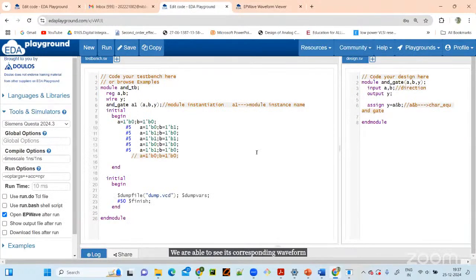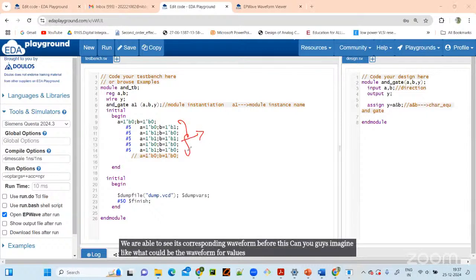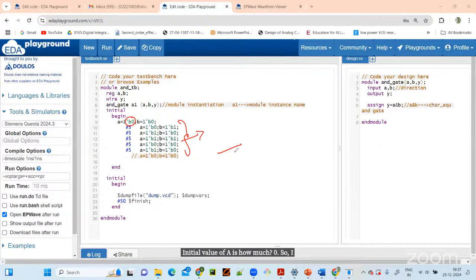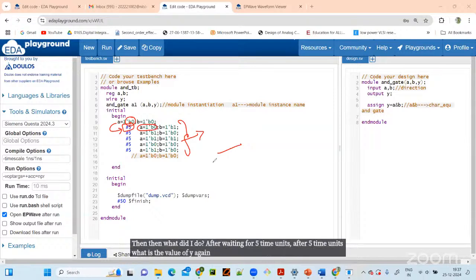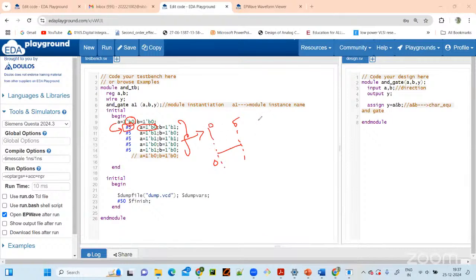Before this, can you guys imagine what could be the waveform for the values of A and B? See, what is the initial value of A I gave? Initial value of A is 0. Then what did I do? After waiting for 5 time units, what is the value of A again? It is still 0. So assume that this is 0, 5, 10, 15, 20, 25.